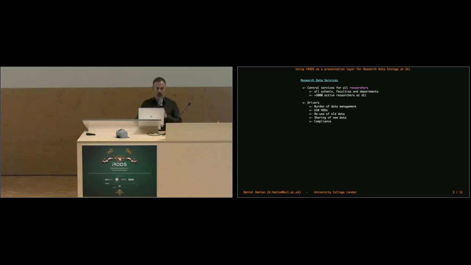So reuse of old data and sharing of new data are big drivers too. We are very much a multidisciplinary institution. It's been around for a long time, so there's quite a lot of data produced by different groups, and subsequently other researchers might want to use that data again, but at the moment it essentially gets lost because it's not being managed. And the final compliance issue is that various funders are starting to have requirements as to how data is managed, and part of the role of Research Data Services is to help people with that.